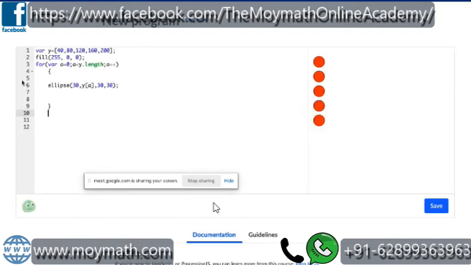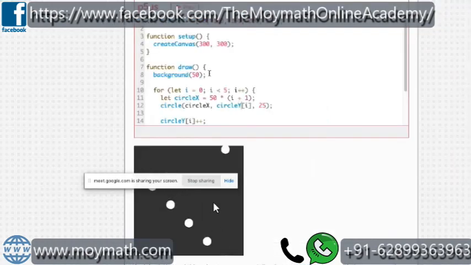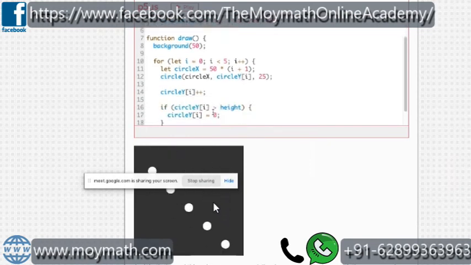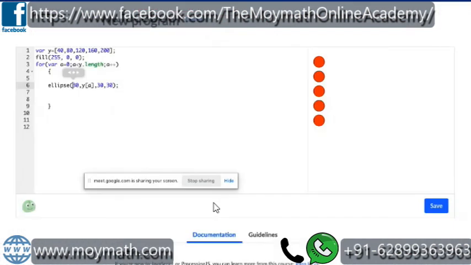Now what we have to do next is, as per this example, I have not put it yet in the draw function. So the draw function is pending. So we have got these circles here. Next is the circle y we printed. Now let's put it inside the draw function.